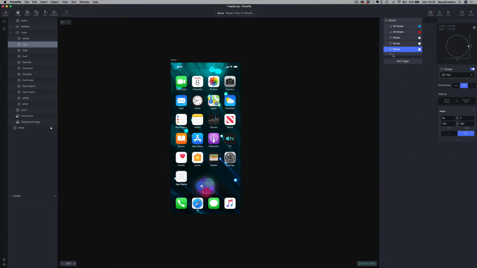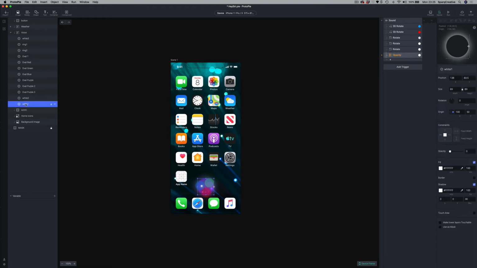Okay, so next up we're going to add an opacity, and we're going to add this to white 1. So this is just one of my glowing circles. Again, it's got a fill of 100, and it's got a shadow, which, because I'm applying white to it, is actually giving it a glow.